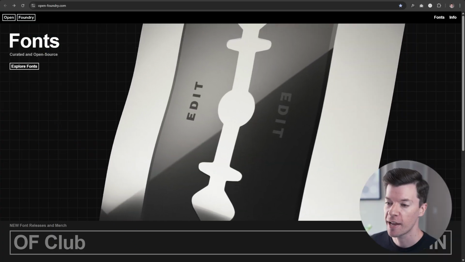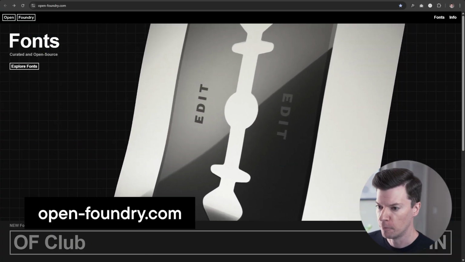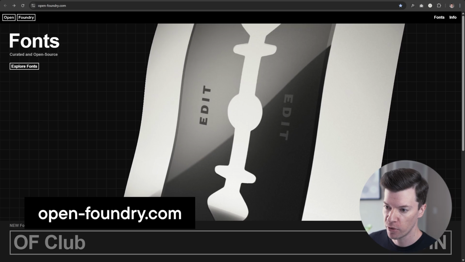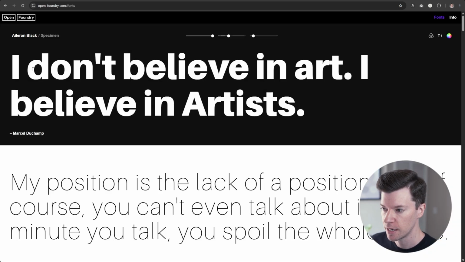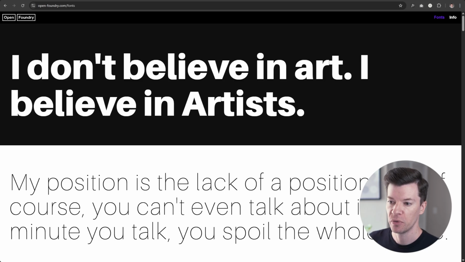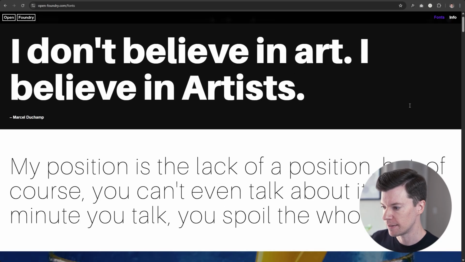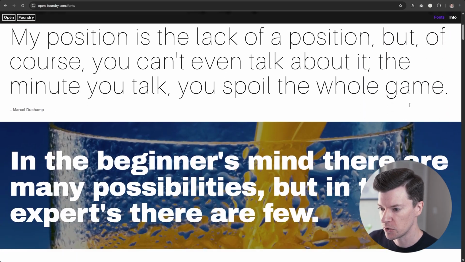All right, next up we have openfoundry.com. And so by the name, as you can tell, this is a curated list of open source fonts. So we can jump right in here. And so I love the way that Open Foundry showcases their fonts because they type it out into these quotes from like famous designers and artists and philosophers. So it really gives you a good idea of how the font would work in the real world.